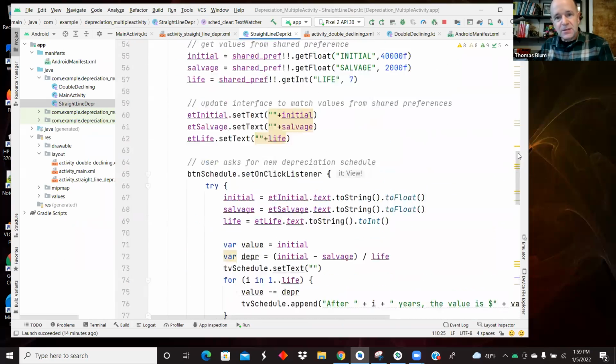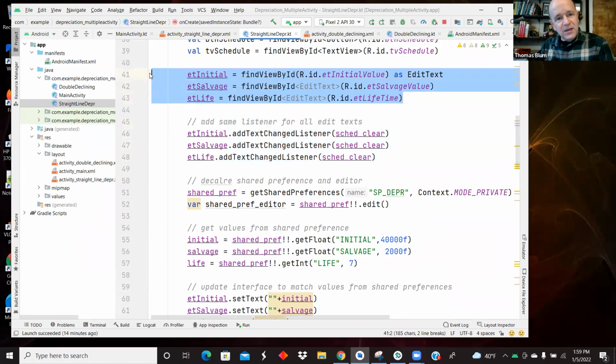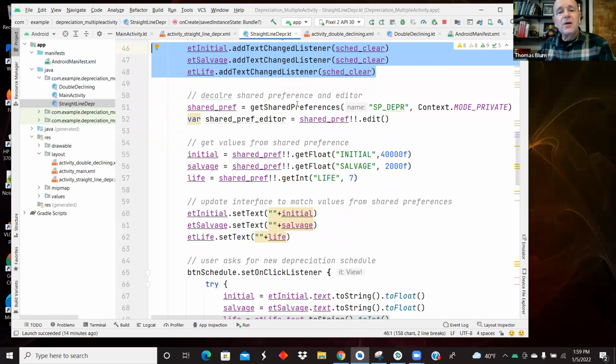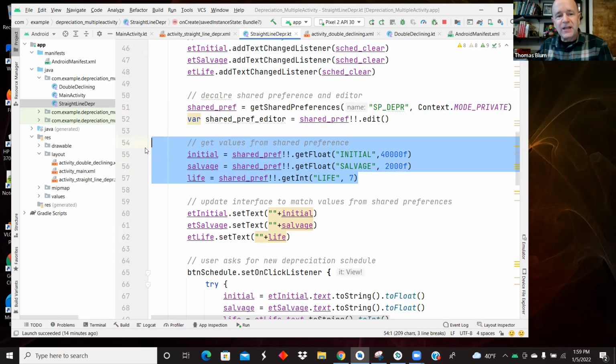So that's what I did here. I initialize the edit texts and give them an event listener. Here I'm establishing my shared preference and shared preference editor. And now I'm getting any values that I might have stored. And for 40,000, 2007, those were my default values.